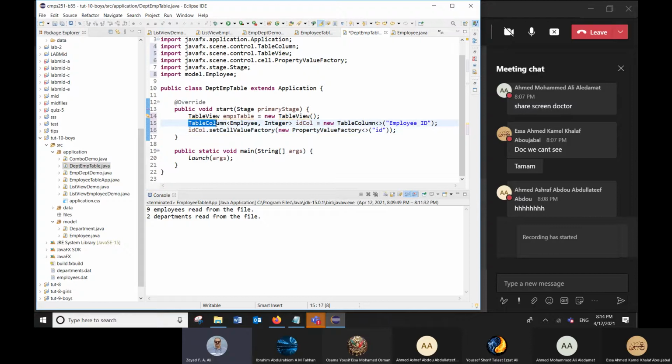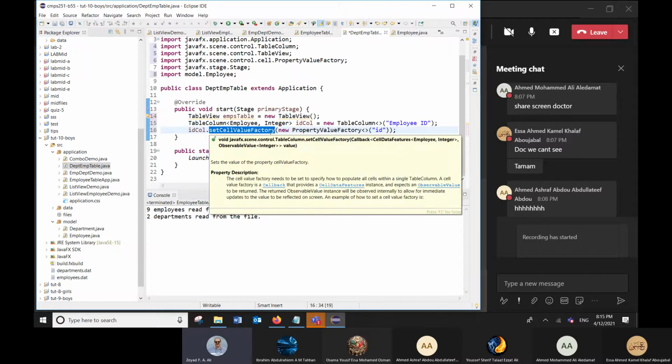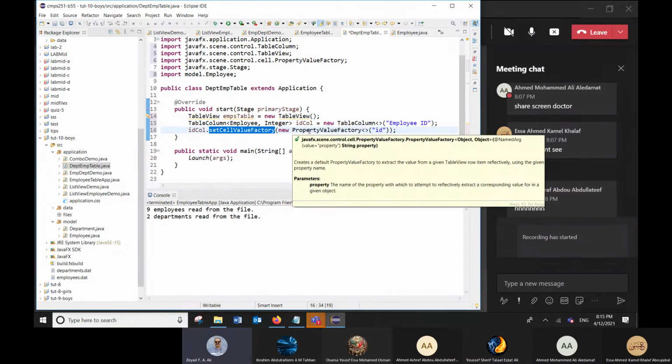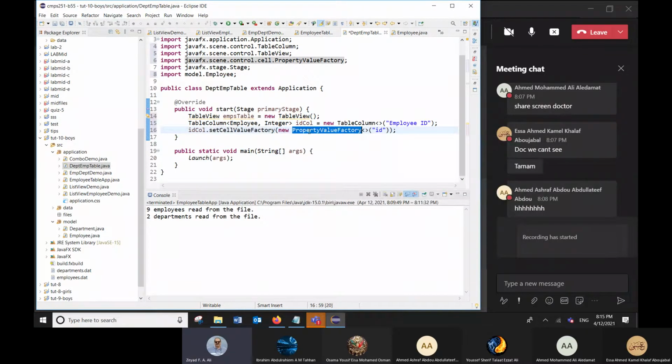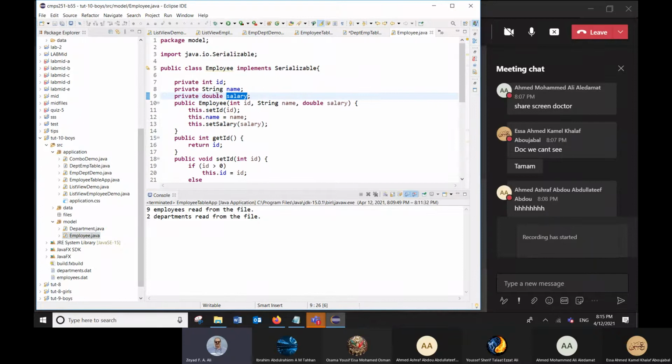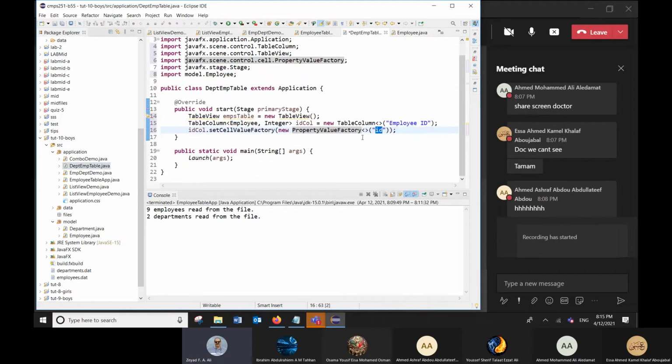So now you are creating a column. It will be integer, belongs to the employee object. This is the title of the column in the table. Next one, you are telling the ID column set cell factory. This is standard. A new property value factory. And this is very important. It must be exactly the same name as in the employee, the ID field. If you change it or use your own naming, things will not work. So this is the first one.